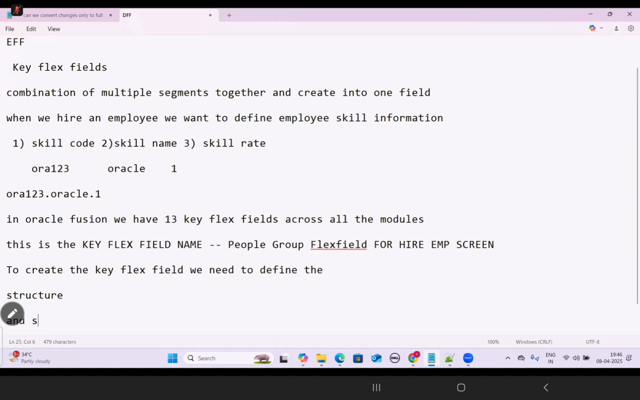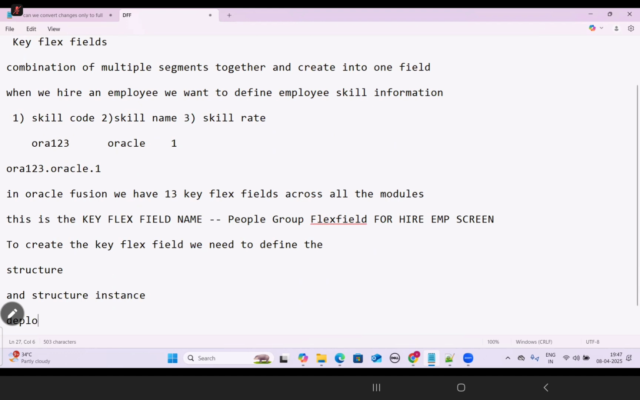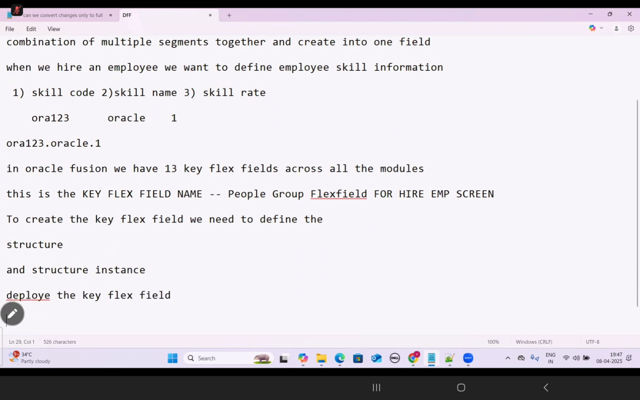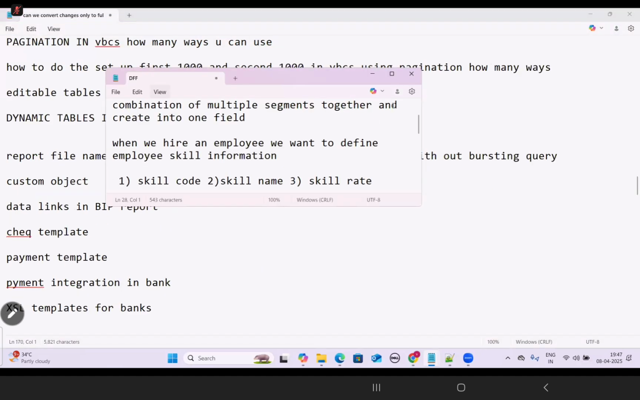Structure, instance. Deploy the document. First we need to create the structure and map the structure to instance, then deploy the key flex field.